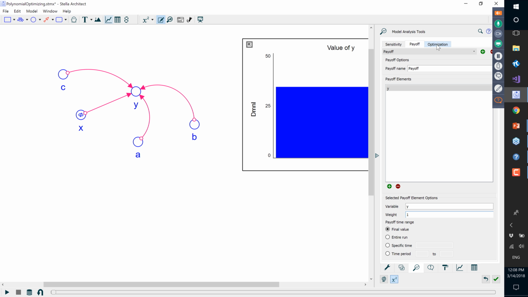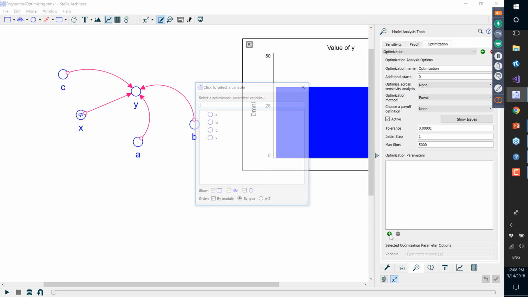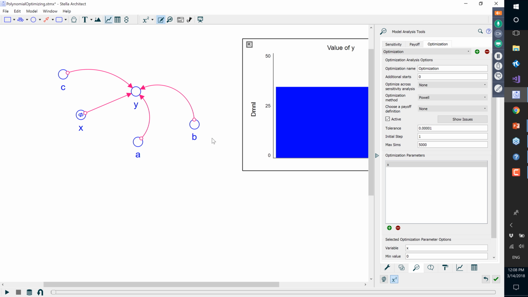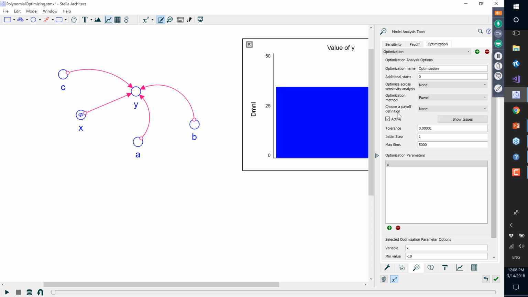That defines the payoff, and then to define the optimization, we have to go in and tell it. The default settings in this are going to work for many cases, and basically we need to select a parameter, which will be x. We need to tell it what value range we want x to go through, and we will use -10 to 10 as the value range. I'm going to leave other things alone. And I need to tell it what payoff we want to use, and that will be the payoff called payoff. And this optimization is named optimization.